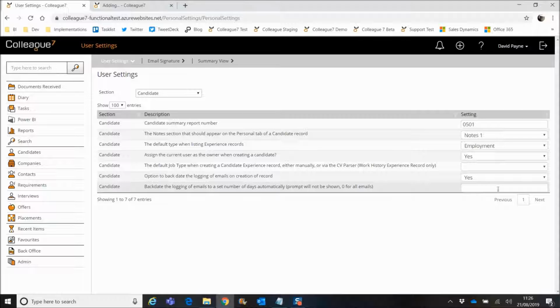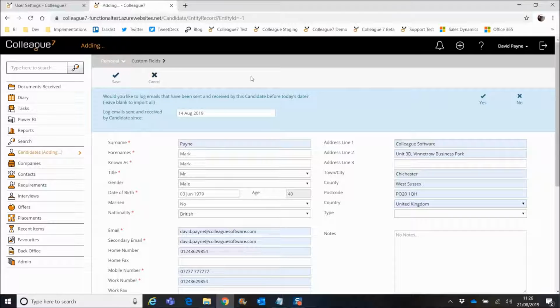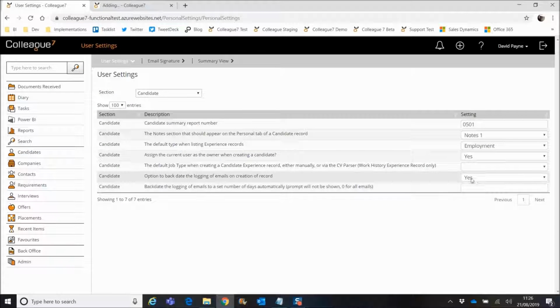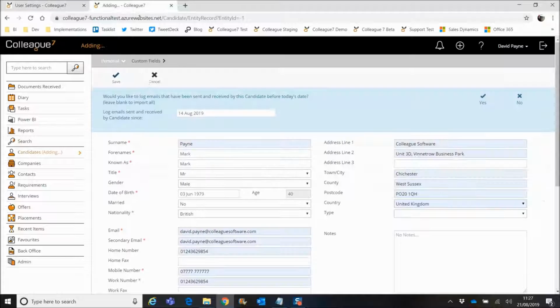If this option is blank on both global and user setting level, then this will work as it does currently, provided that it hasn't been disabled. Obviously, you've got the option to disable backdating of logging emails. But if it hasn't been disabled, then it will work as you see it do here. If you enter a number, say 30 days, then this alert will not appear when you're creating a candidate or contact record. Instead, it will just automatically backdate the email correspondence for the last 30 days as part of creating that record.